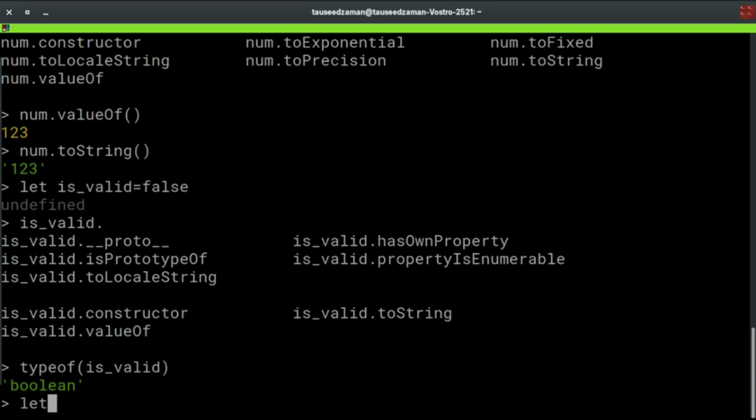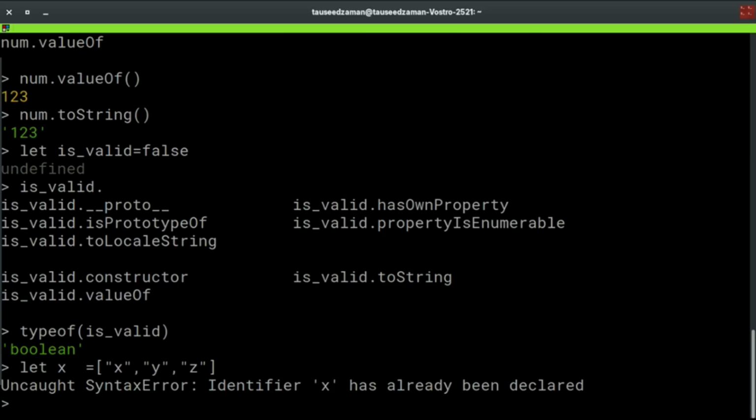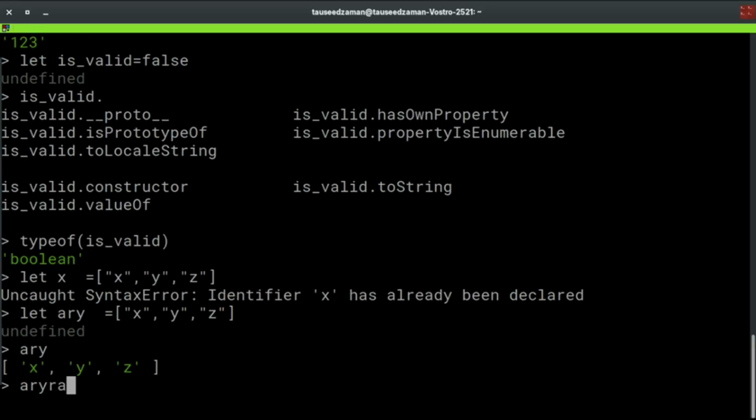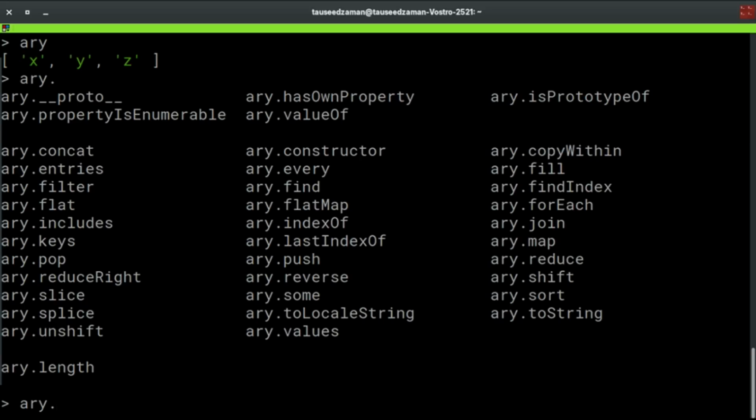Let's create an array and see all the methods it gives us. Let's create x, y and z, an array of three items. x already exists, so the variable already exists. Let's say ary, and now if I type ary, these are the items inside it. Let's see all the methods. These are the methods available for arrays in JavaScript: find, toLocaleString, toShift, reduce, map.